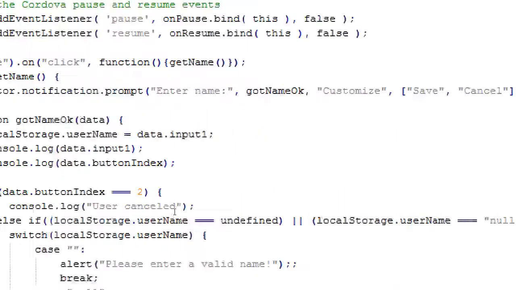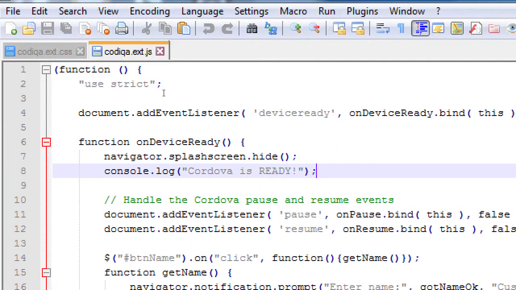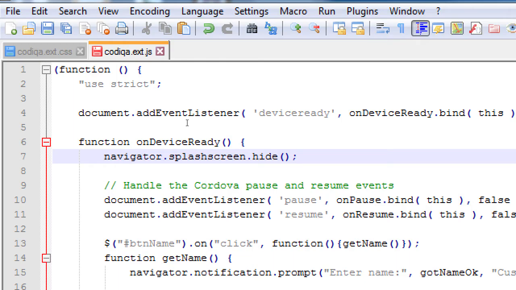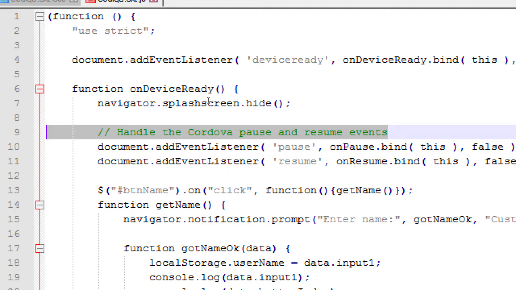Starting from the top, I see Cordova is ready. We don't need that. That was line 8. Handle the Cordova pause and resume events. I think by now we know what these event handlers do right here. We never did anything with them, but it's kind of self-explanatory what they do, so I'll remove that line.